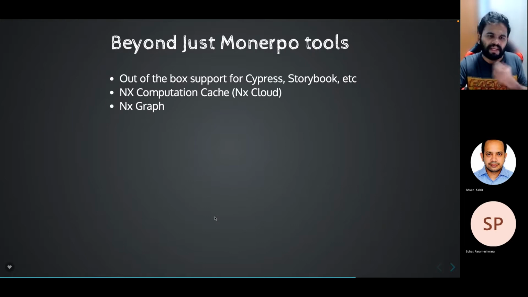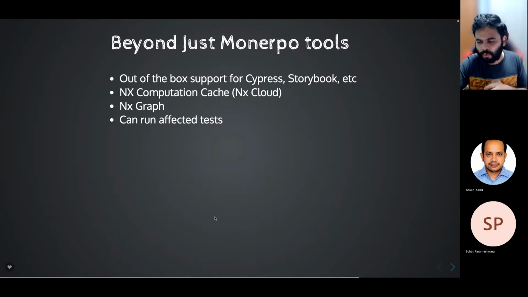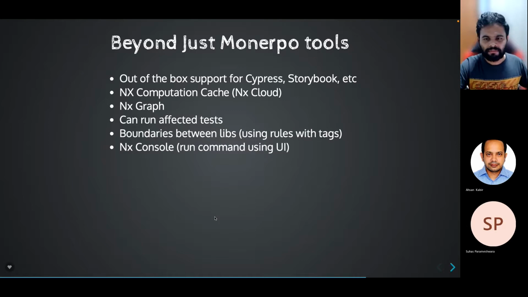and that is a very good win. NX also has something called NX graph, which helps to visualize how your libs are related, or how apps are consuming the libs. Also, you can run just whatever code change you made, so only the affected code changes' related files will run. You don't have to run the complete test suite to see what exactly happened.